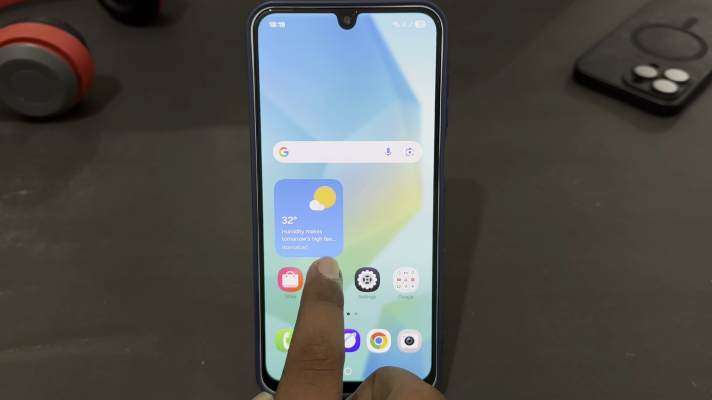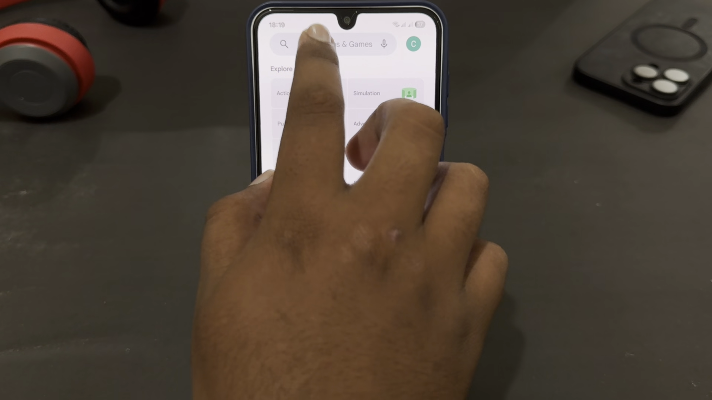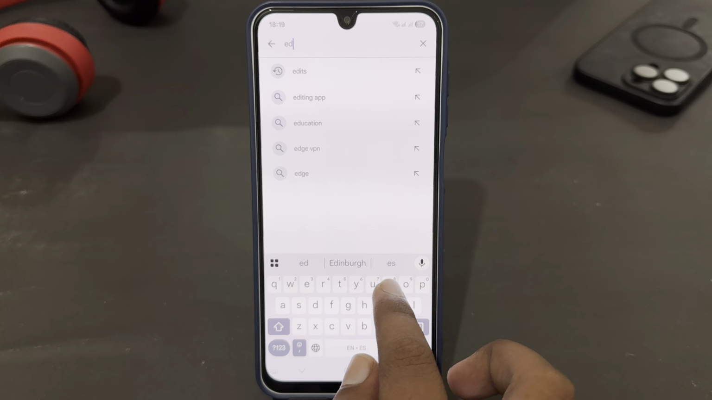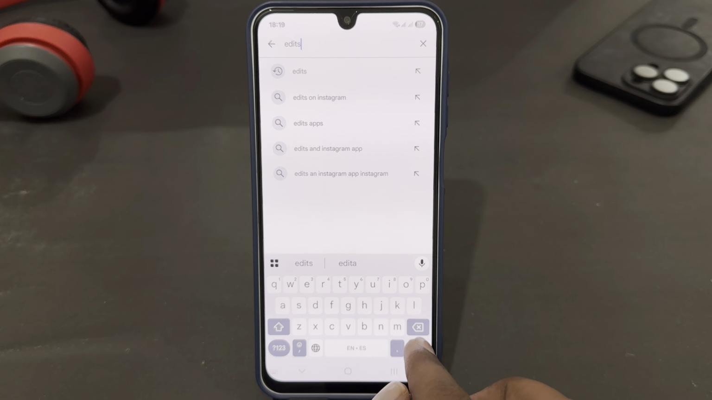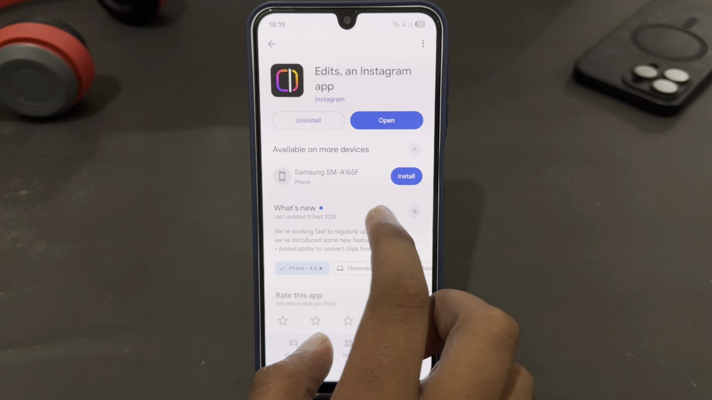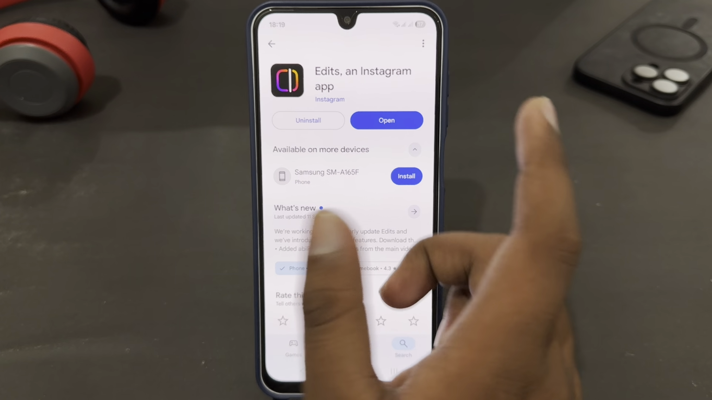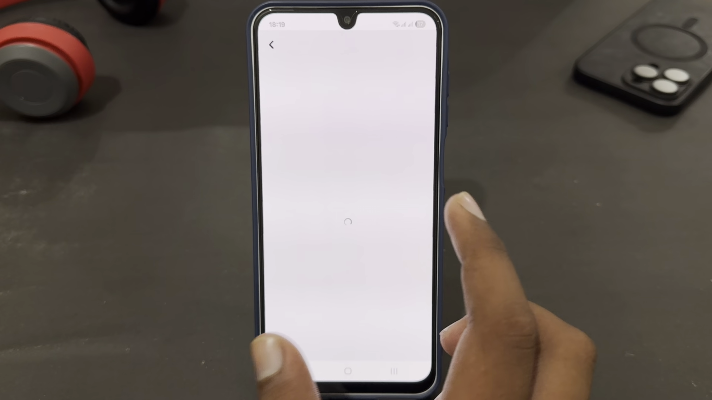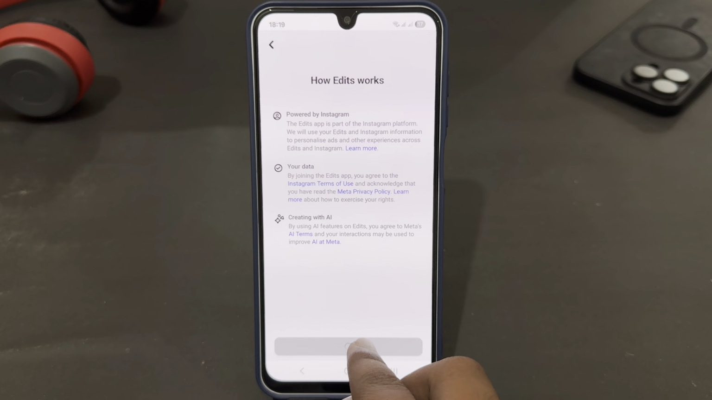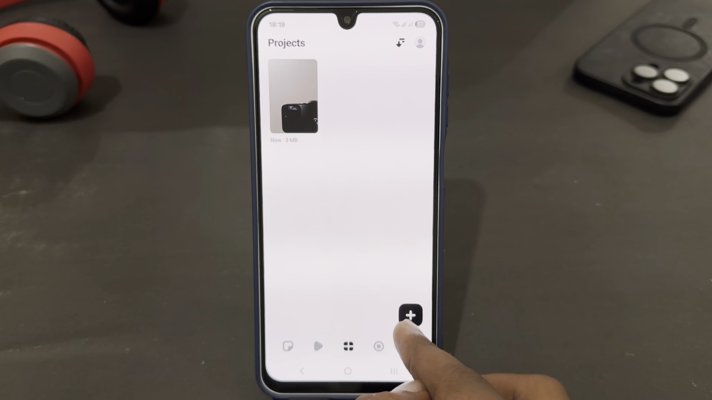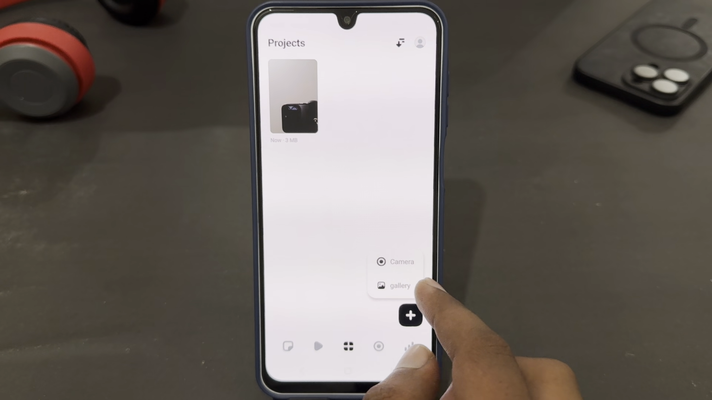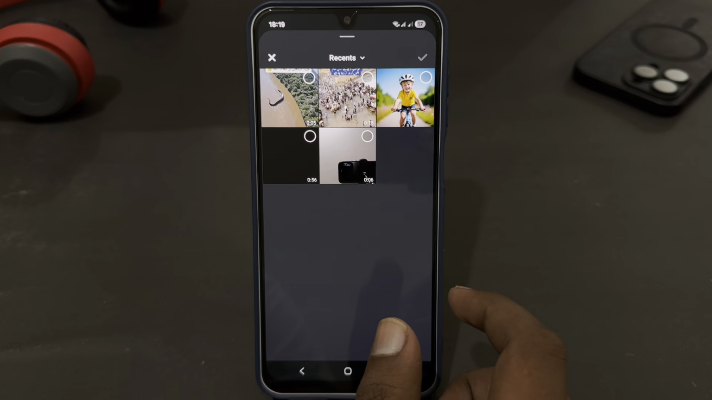First of all, just open your Play Store, and here you just have to search for edits to get the Instagram edits app. You must install this app. If you have installed this, tap on open and the app will open, and here just tap on this plus icon, then tap on gallery to select a video from your gallery.